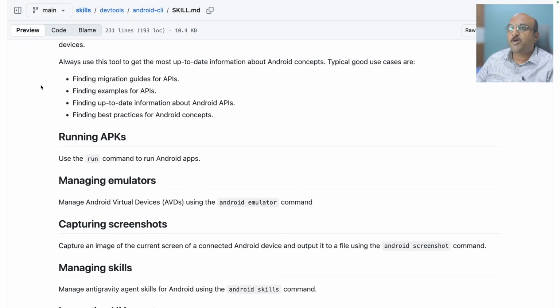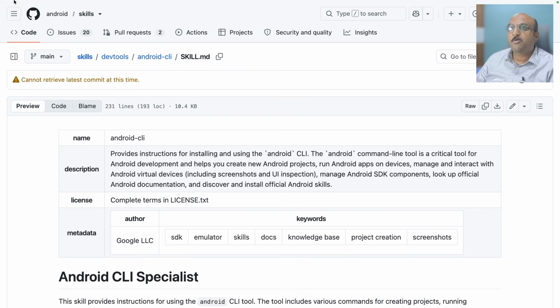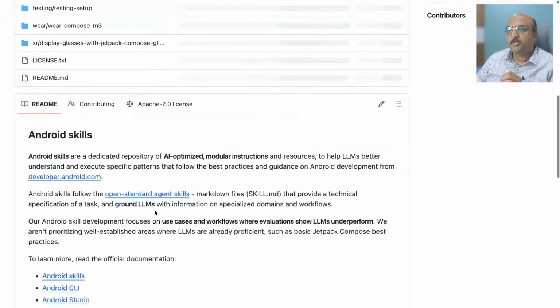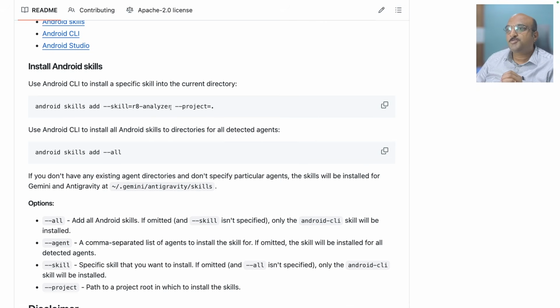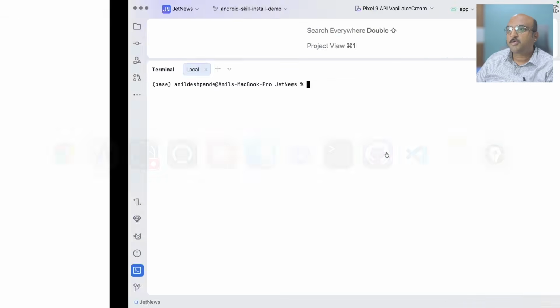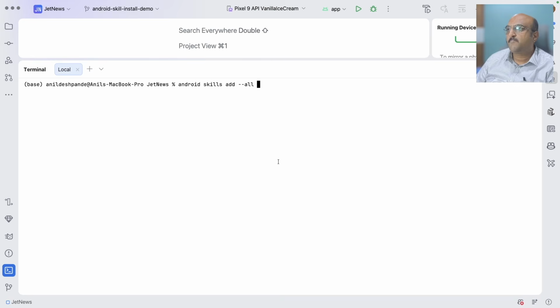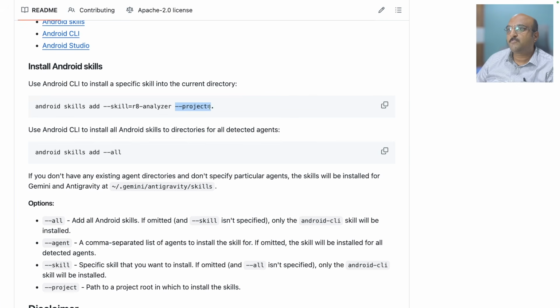Now the question is, how do I install all of these skills or some of these skills? You can do both. If you come down here, you can specifically say which particular skill you want, or if you want to install all the skills, you can say android skills add --all. Probably you want to install these skills at the individual repo level. That is where this particular option comes in handy, where you say that you want to install in the current directory. So what I will do is copy this and come to Android Studio, paste this, but I will also add this part.